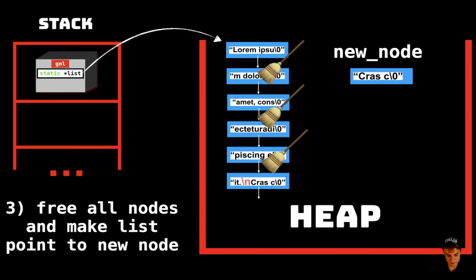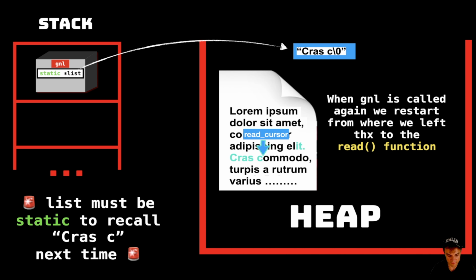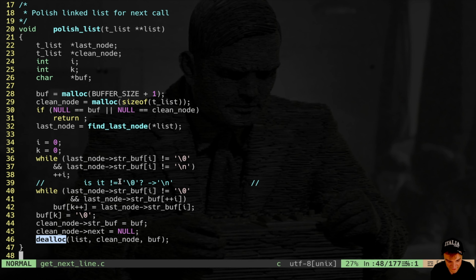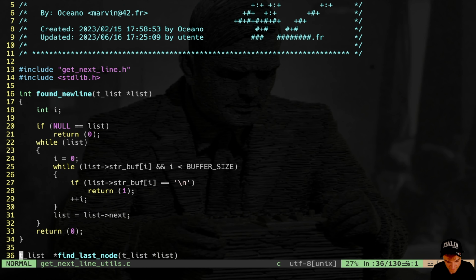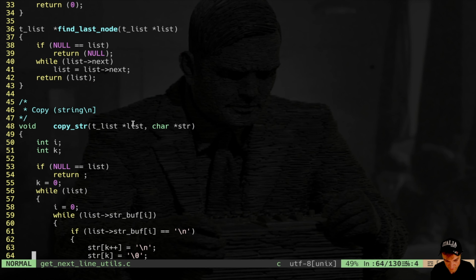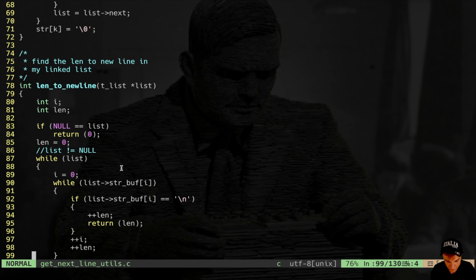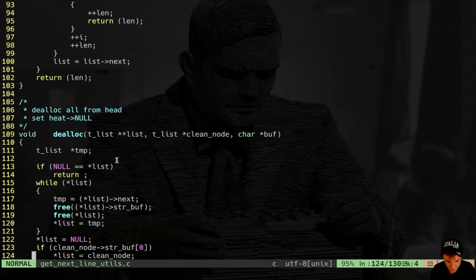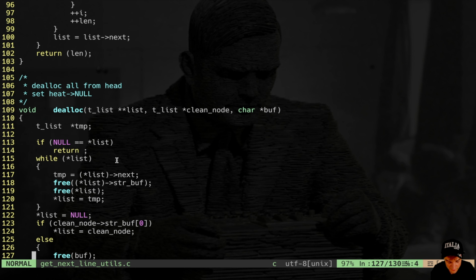And then I just link list to my new node, clean node, for the next iteration. So you get the gist of it, right? The main idea of the algorithm, you understand. You don't need to be bogged down into the details of the implementation. If you want to, you can check it out. This code is on GitHub if you want to check more carefully.